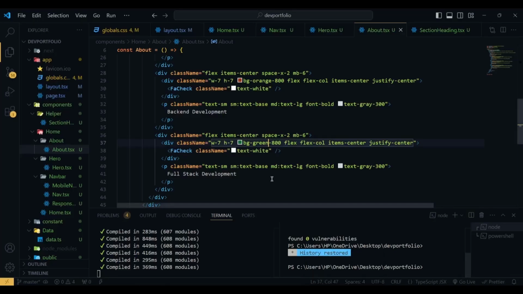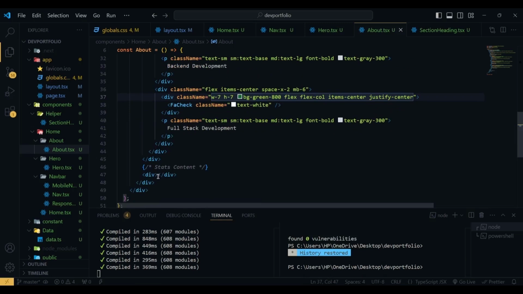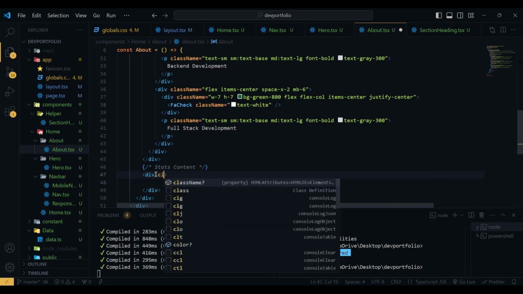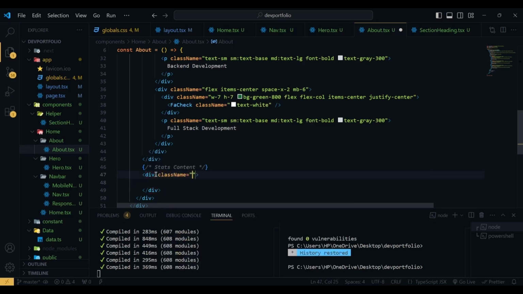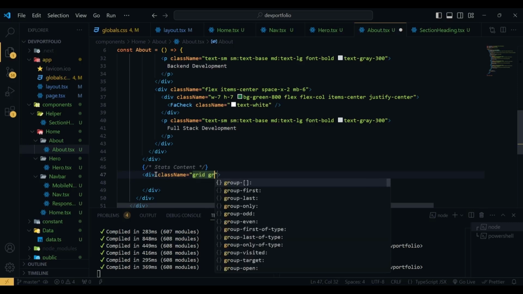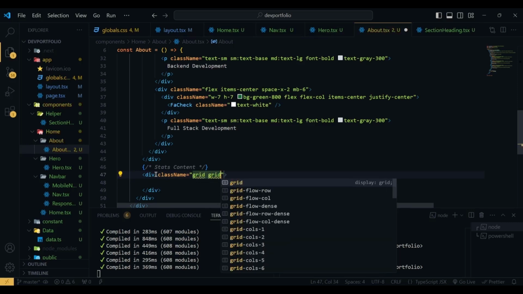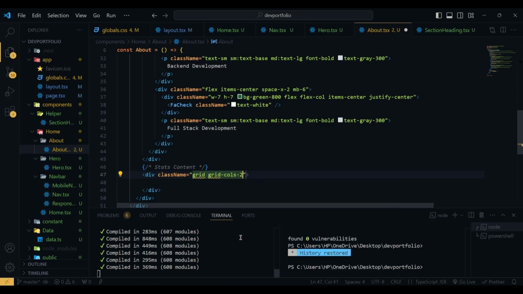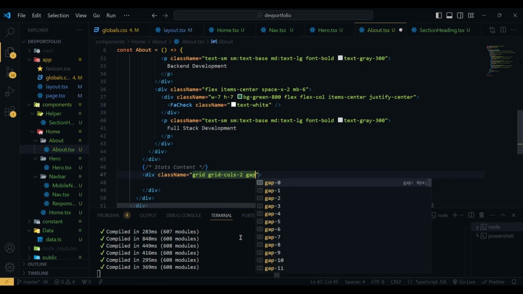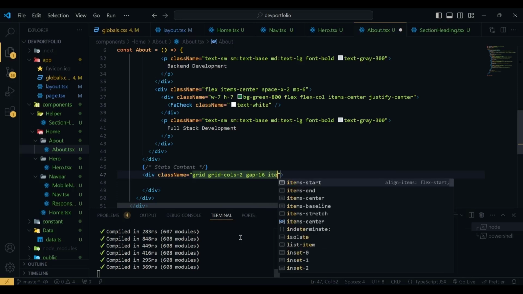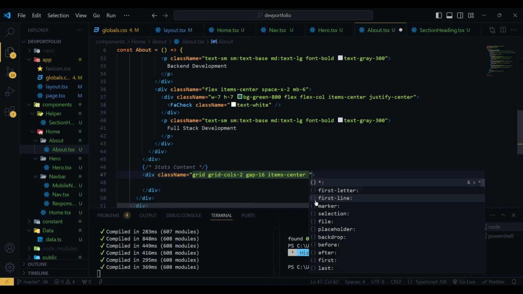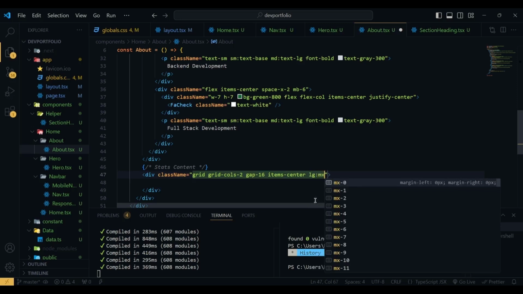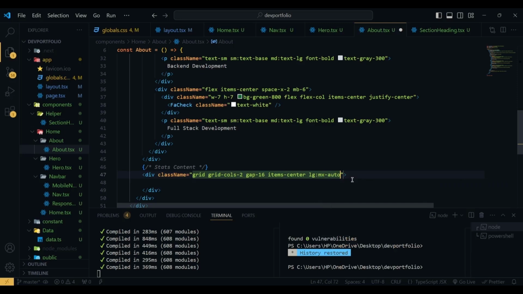So let's go here, and this is our stat content, and for the first div we have a class name of grid cols will be 2, and gap will be 16, items will be center, and in large screen mx will be auto.